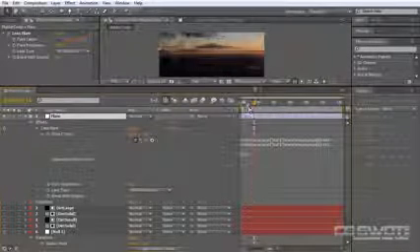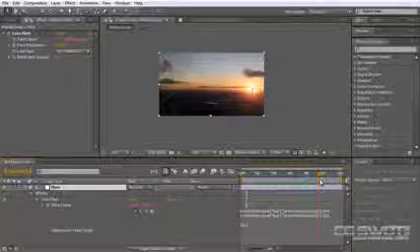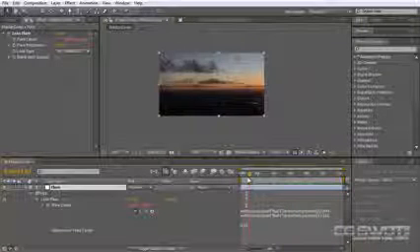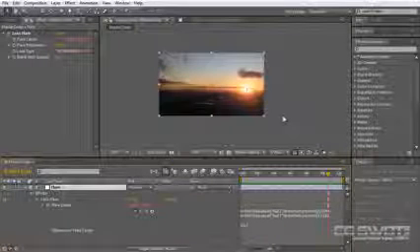And now if I just slide this down a little bit and show you, we now have the absolute center of our lens flare perfectly aligned with the sun, and that's exactly what we're looking for.